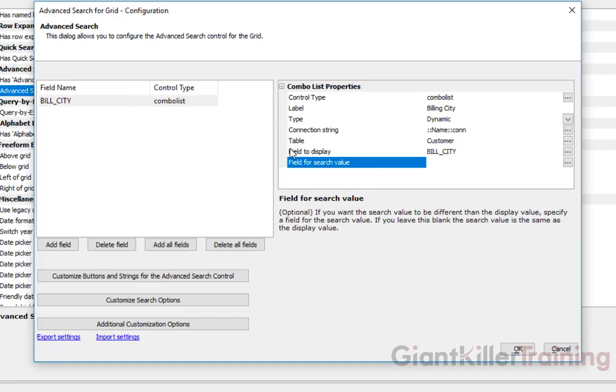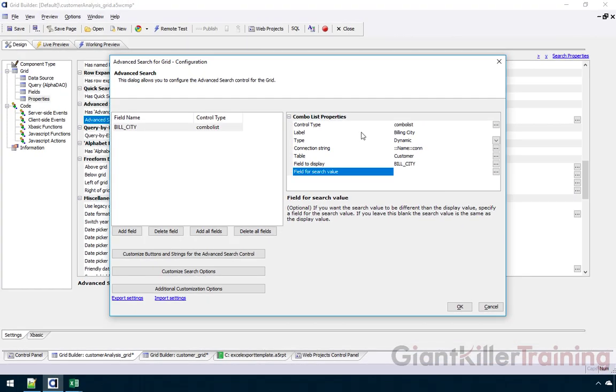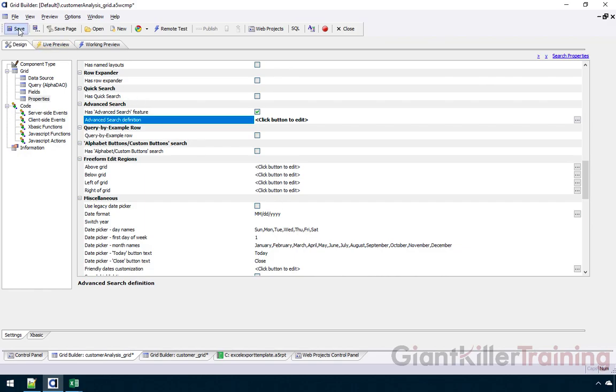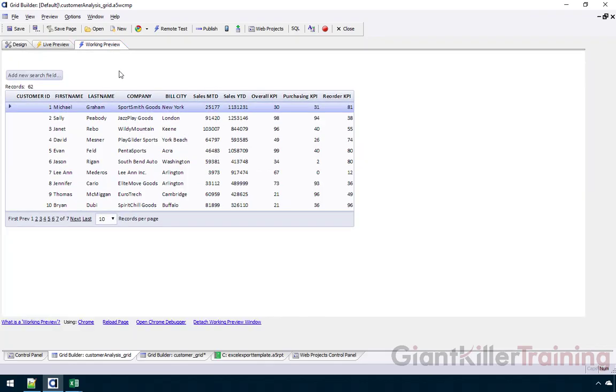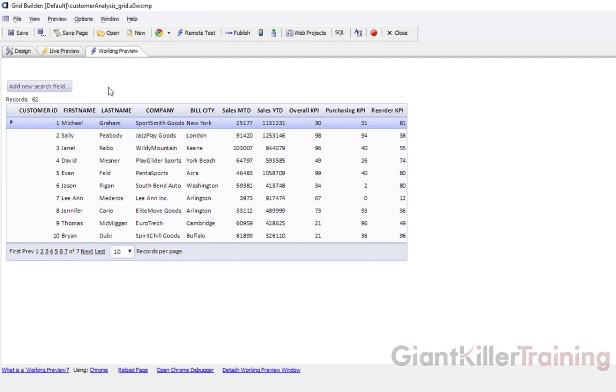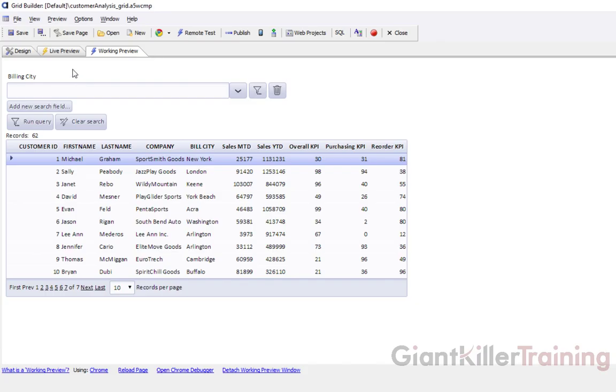We've now set up our bill city as a combo list with the dynamic connection string here. We click OK. Now we click Save to save our updated grid, and let's go into working preview. So you'll see now we have a new capability. Above the grid we have a button that says Add New Search Field. So let's go ahead and click that, and you'll notice that it's giving me a list of items. In our case we only have one field, so I'm going to add this field in called billing city. And you'll notice it now brings up an area where we can put the billing city.